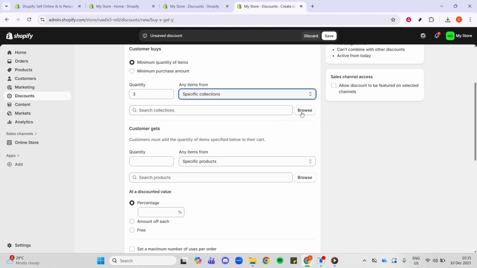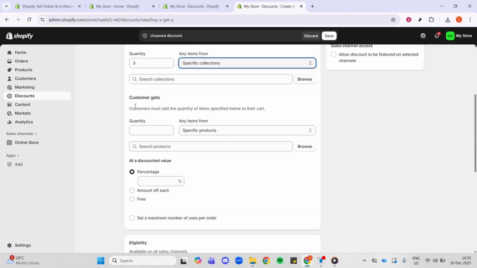Start with minimum requirements. You can require a minimum number of items or a minimum purchase amount before the offer triggers. This helps protect your margins and ensures customers meet the threshold you want.